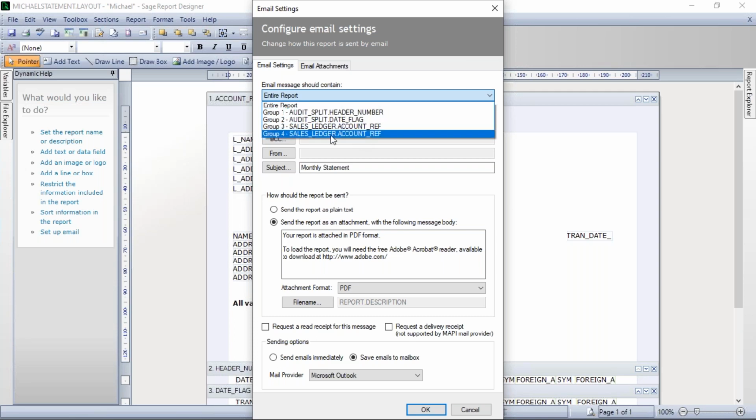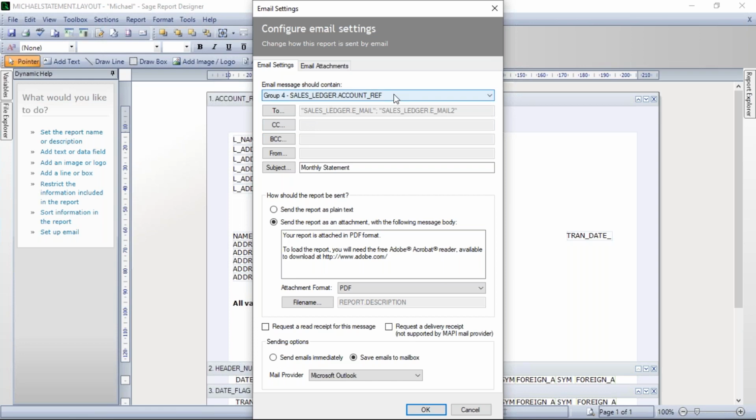I'm not going to go into the details of what they are. Just by default, you will choose it'll say group 1, 2, 3, 4, depending on your layout. You may even have more. But we're just going to choose group 4. We'll leave it set to that one.